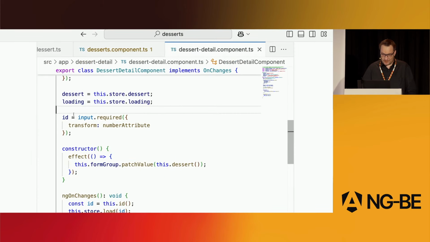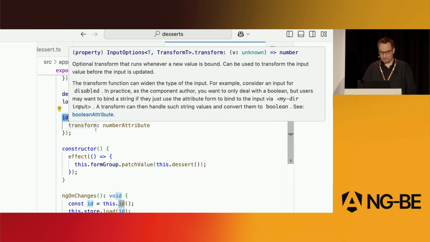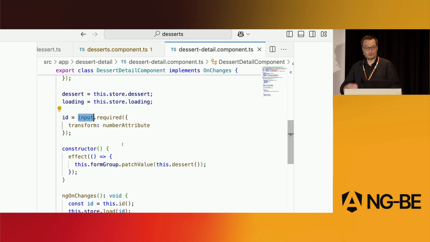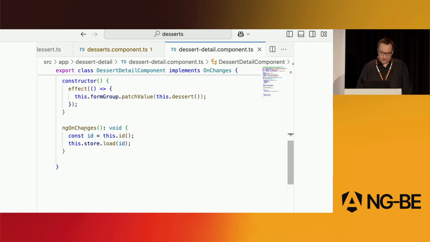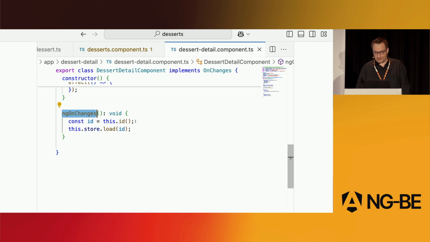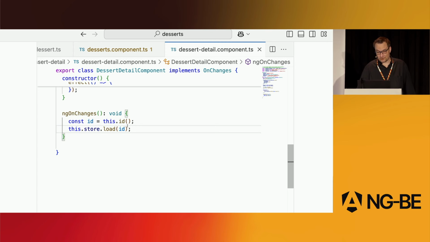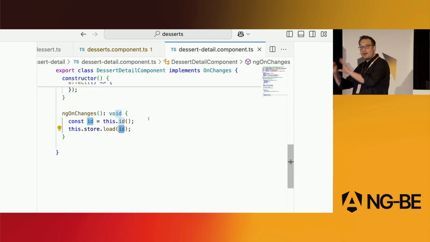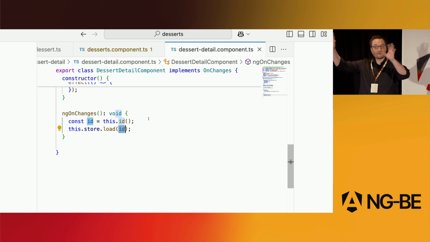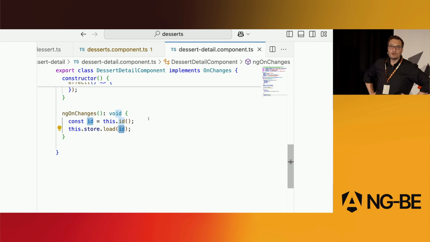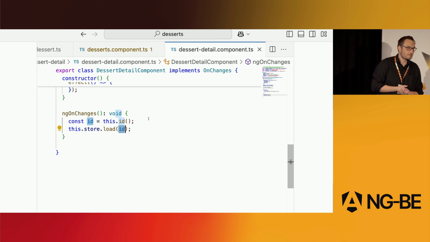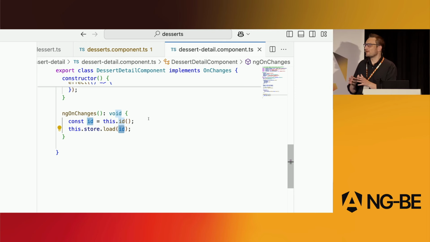So in there, we have an ID, which is an input, a so-called signal input. So technically, it looks like a read-only signal for us. And here we have ngOnChanges. Every time this ID input is changing, we are grabbing the current value, we are reading the signal input, and then we are sending this ID to the load function of our store. For us, the store here is a black box. It's just some store with methods we can call, and it also gives us some signals.